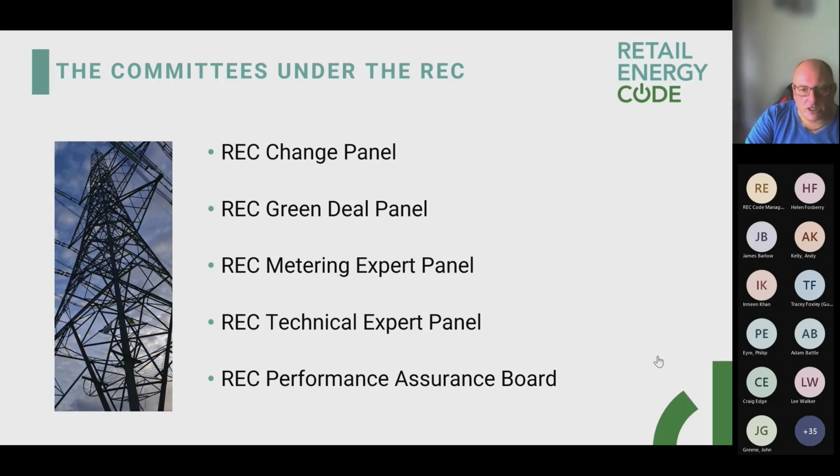So within the REC change panel, I'm actually the meter equipment manager, sitting on that panel. Again, like all the other panels, it's a 2-year tenure, and it's all based on an election and nomination process. The metering expert panel, in effect, is a subcommittee of the REC change panel. So the REC change panel is the senior panel, and everything else sits underneath that. It's responsible for all meter related changes, which we'll look at in a bit more detail in a minute.